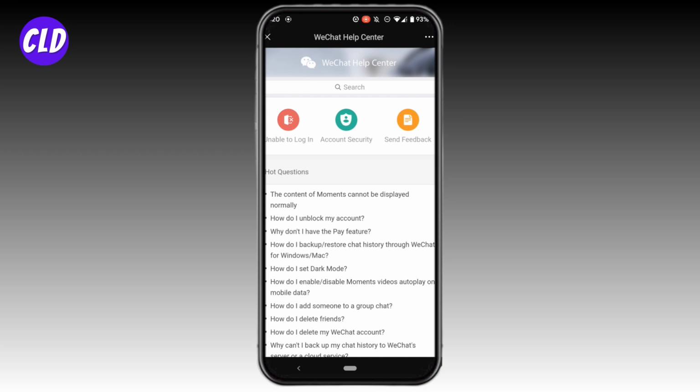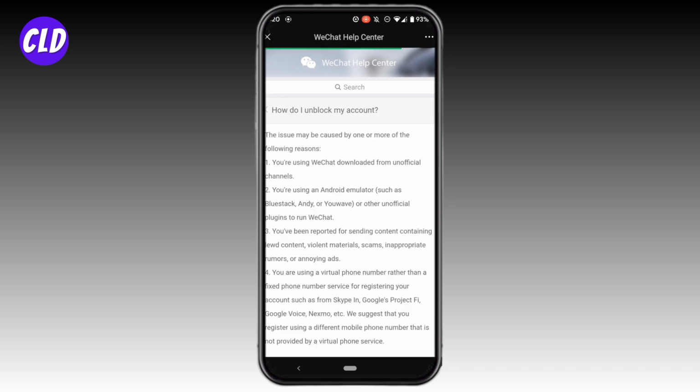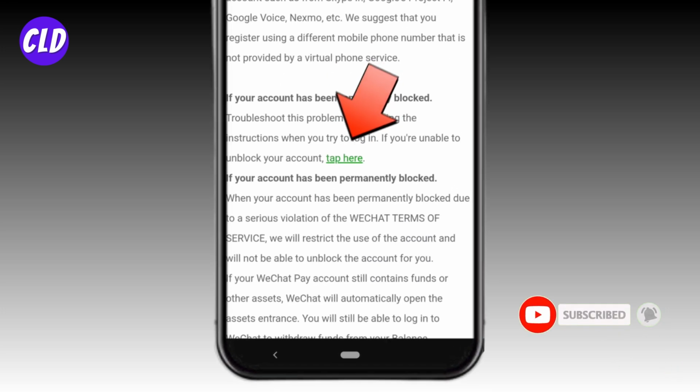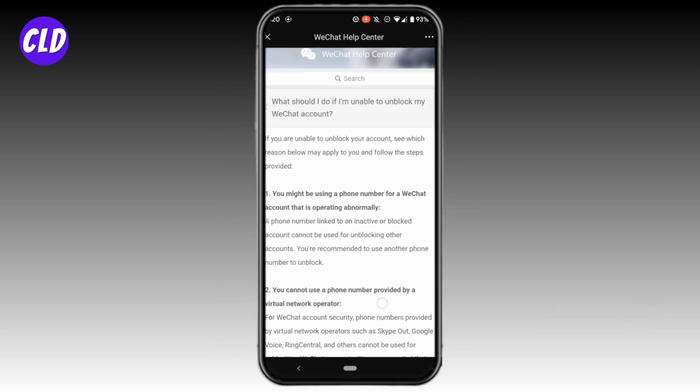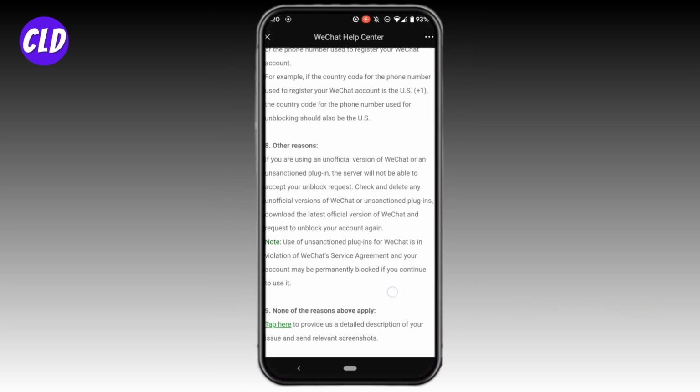Here, click on How do I unblock my account. Now scroll down and the option of Tap here will be visible to you. It will be highlighted with green color. Click on it. Now once again scroll down to the bottom and click on Tap here.